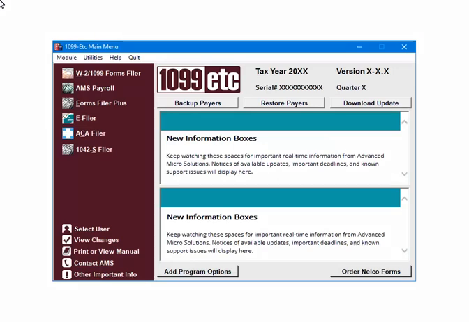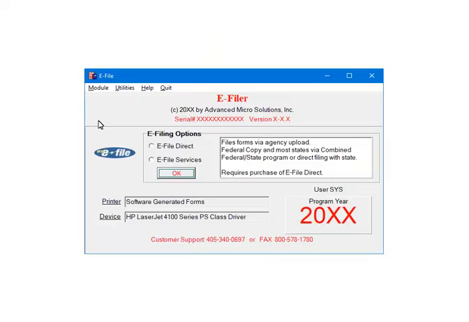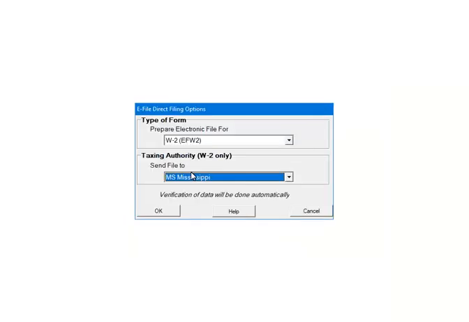To begin, at the main menu, select eFiler. This is the eFiler menu. Select eFile Direct. Now, click OK. The eFile Direct options include Type of Form and Taxing Authority. In the Type of Forms section, select W2. Next, select the Taxing Authority, Mississippi.